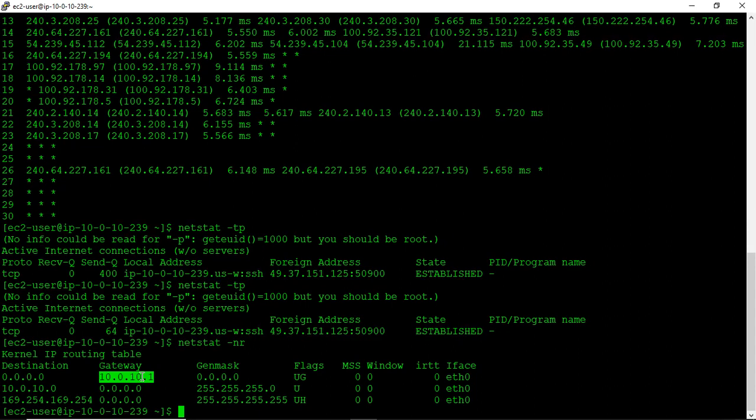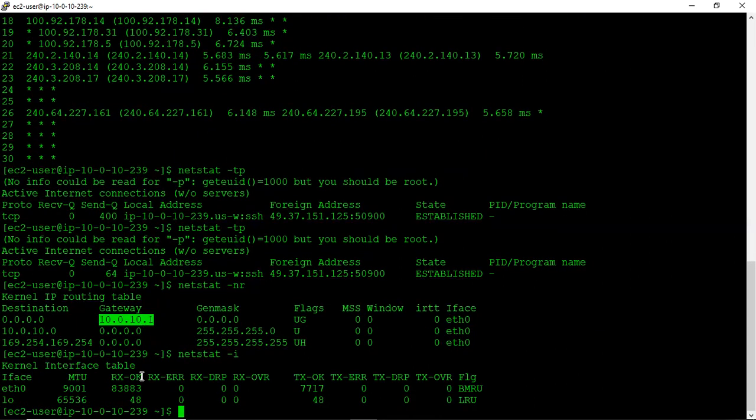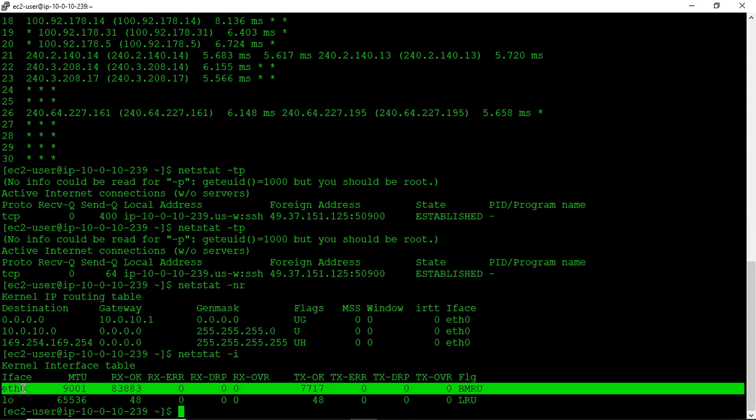Yes, sir. This is most commonly used. And there is one more thing I also use: -i, I for interface. Statistics: how many packets have gone from my system, whether it has been proper or not. You can see here, my Ethernet. You see this particular line: there are about 83,883 RX-OK packets. RX is receive packets.